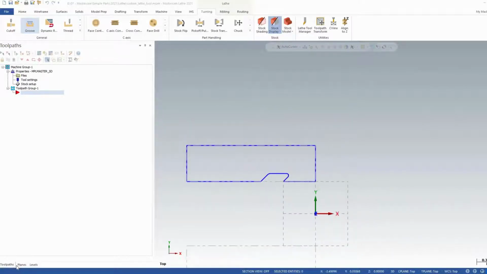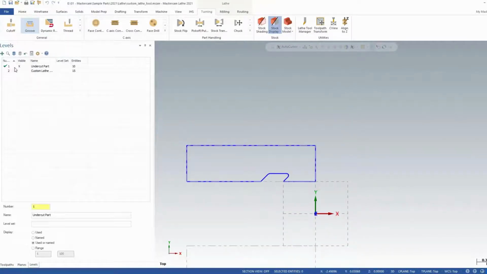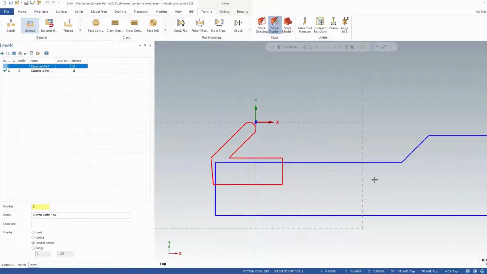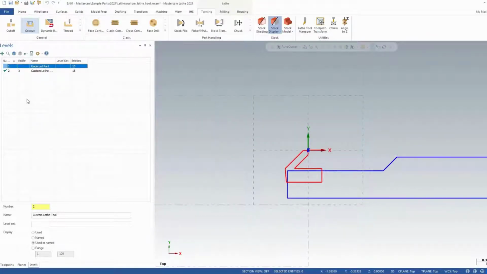Creating a custom lathe tool in Mastercam is simple. This could be done by referencing either 2D wireframe or solid models. In this video, we'll show you how easy it is to create a custom tool out of wireframe.